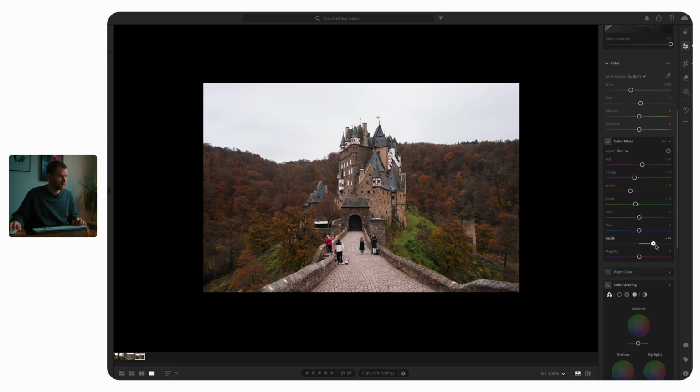And don't be afraid to play around with stuff when you're editing like this. You're not going to break anything, and it's definitely good to learn. You have to see how these sliders work for yourself. Next, we're going to go to saturation. So like I said, I'm going to play with these individually.